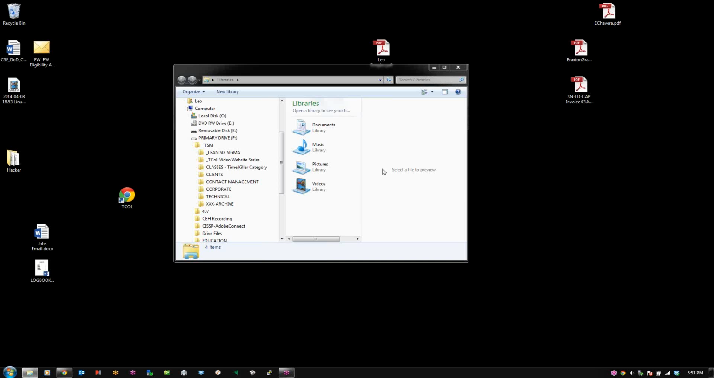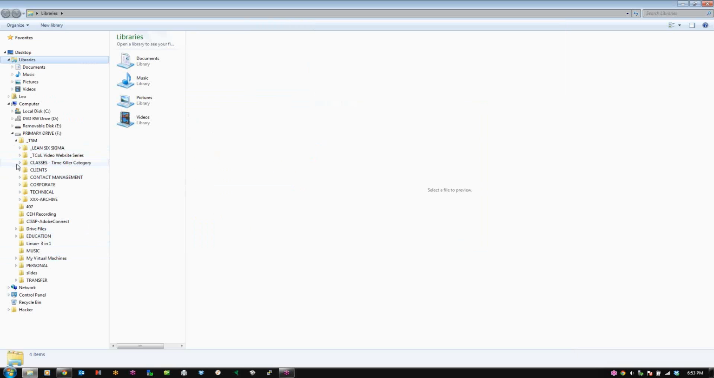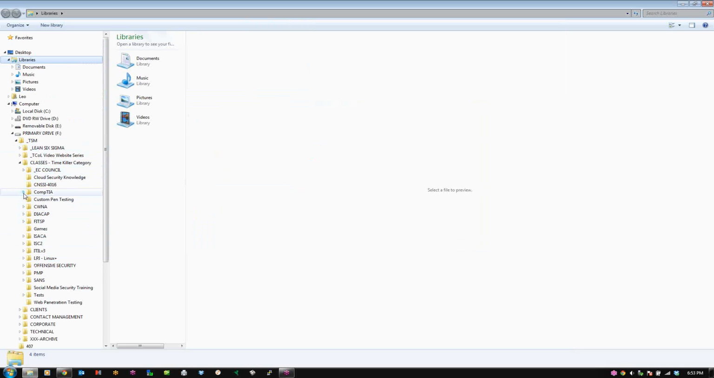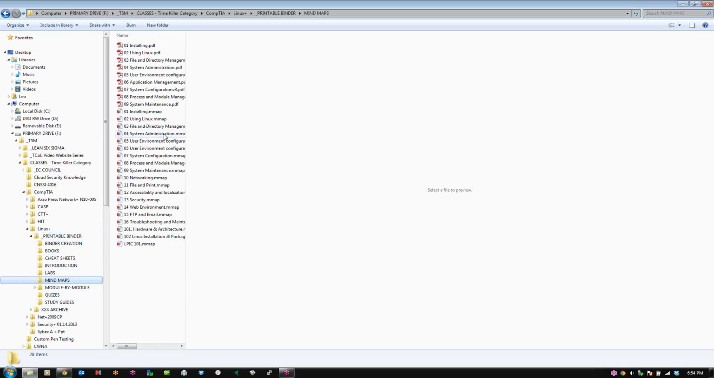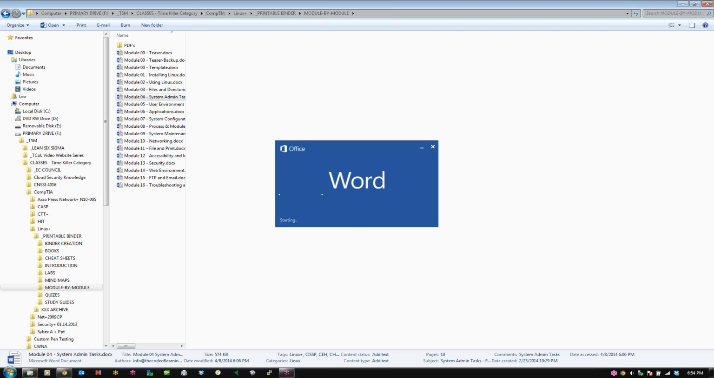So let's try it again. I wanted to show you guys the mind map, so we'll get that open. And we're also doing module 4, system administration tasks. Let's go ahead and get that open.